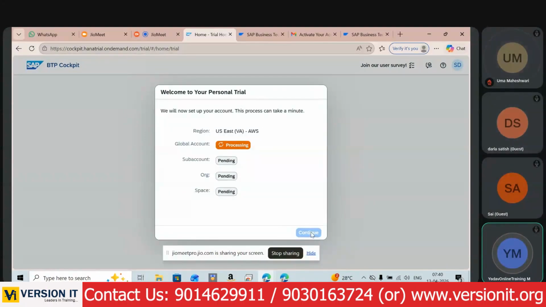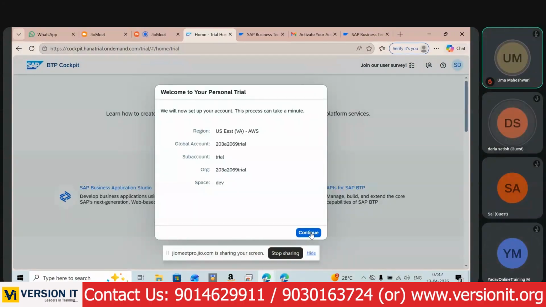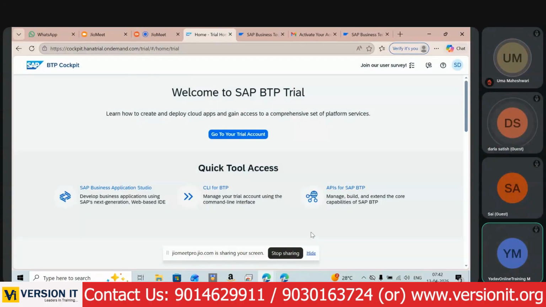Create account. So we are creating a trial account, a sub account, which we are creating under the global account. The initial one is the global account. So this is creating a sub account. Select continue now. Select go to your trial account.